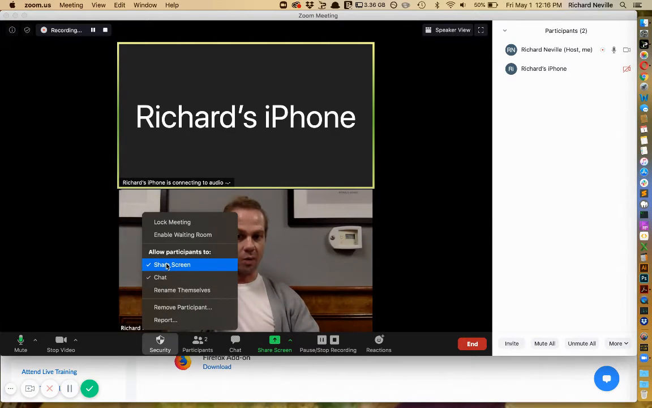Do you want to allow participants to share their screen? If you let them share their screen, they would be able to put their screen on in the meeting. Do you want to allow them to chat? Do you want to allow them to rename themselves? Do you want to remove people or report people? So obviously this is your security tab. So this allows you to regulate your meeting.